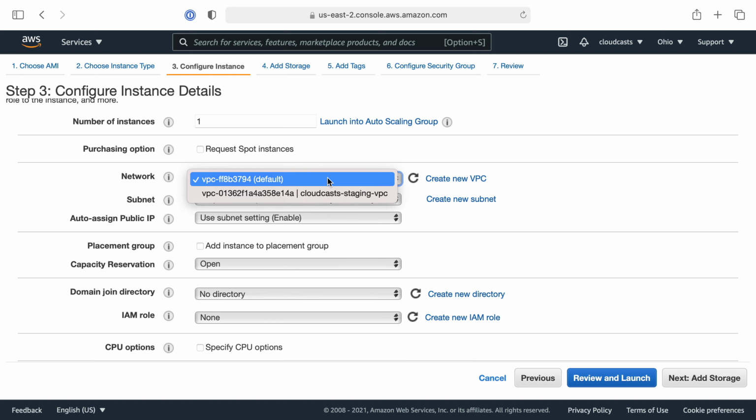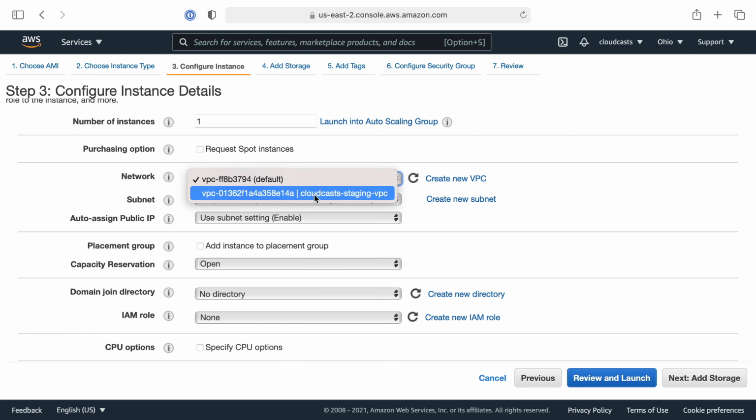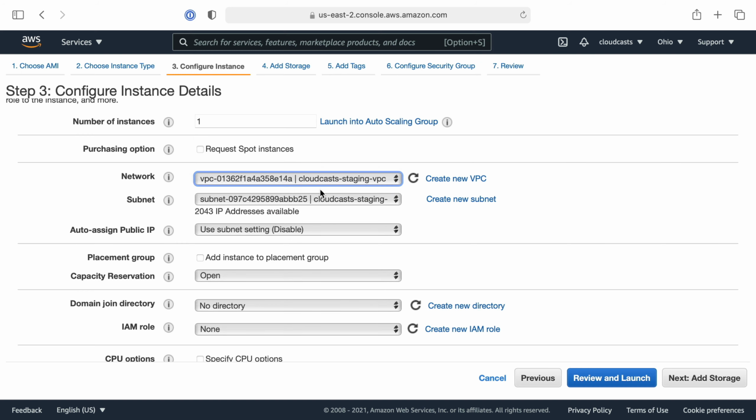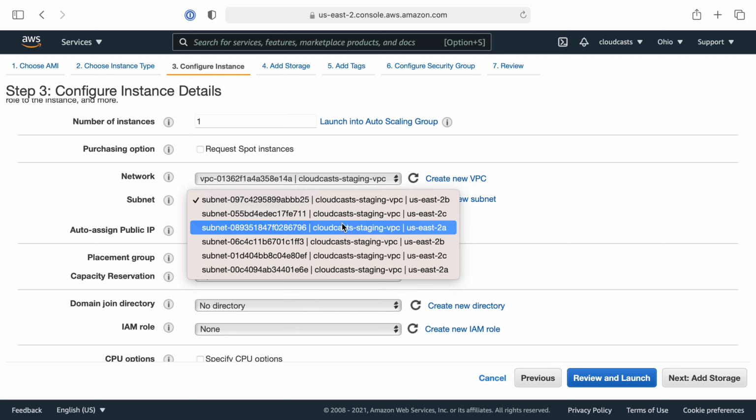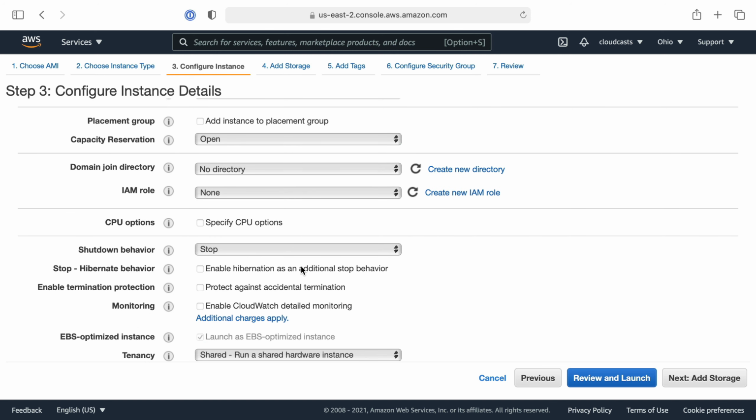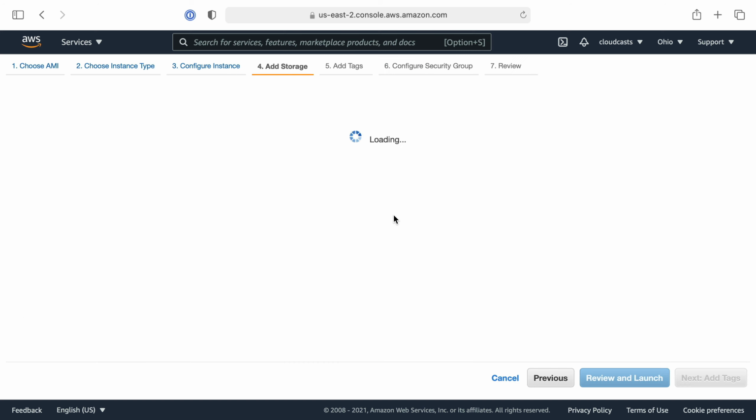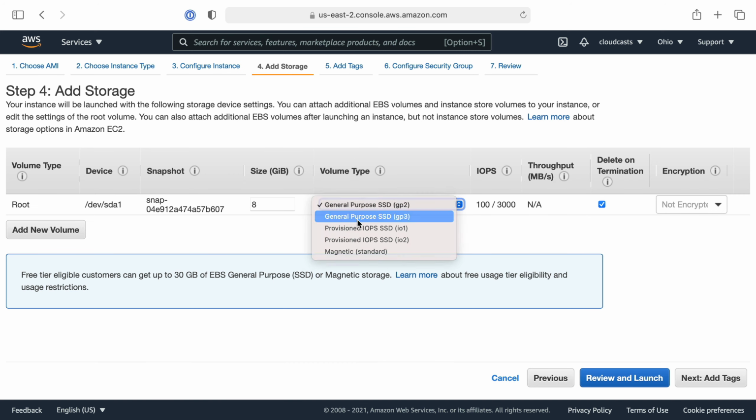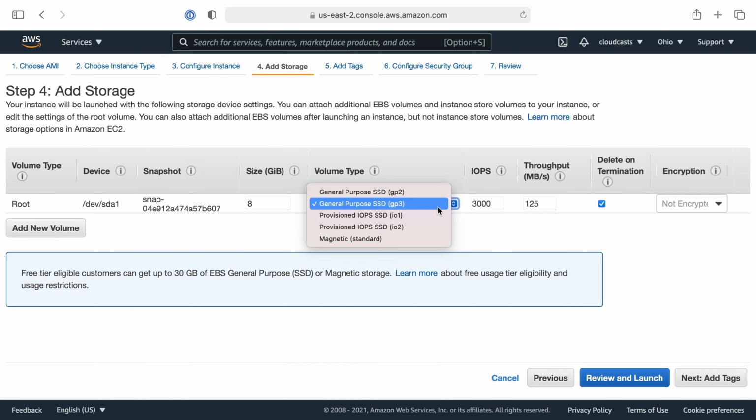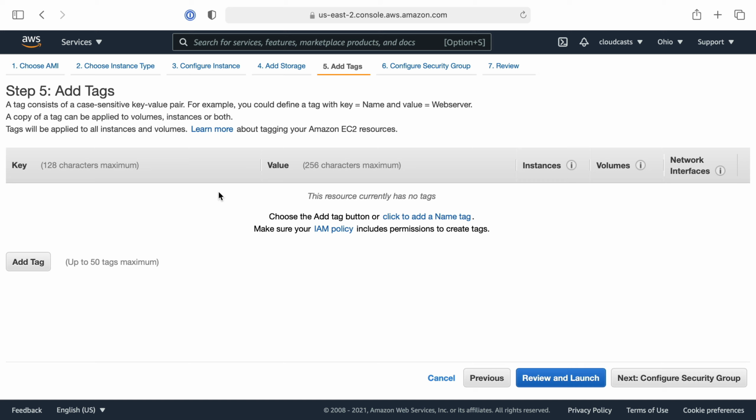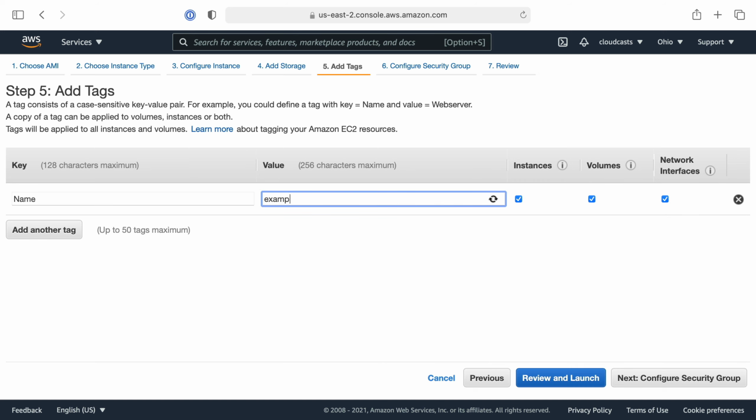Now, in my case, I'm just going to go ahead and pick the custom VPC that we created in different videos and a subnet that I believe is public. And that is it for this. That's all I'm going to do. I'll add some storage, and I'm just going to pick GP3 instead of GP2. Again, I'll talk about what we're actually choosing here when we change these options. 8 gigabytes is fine. Add tags. I'll do a name here. I'll call it example public instance.